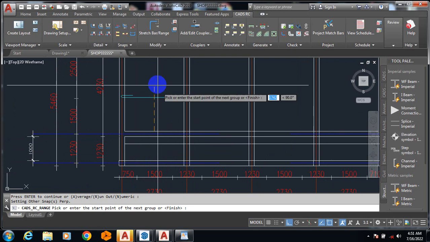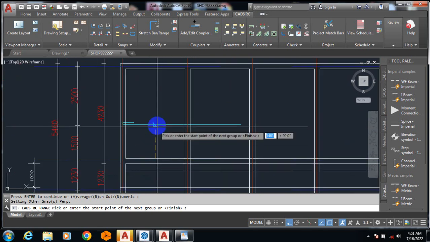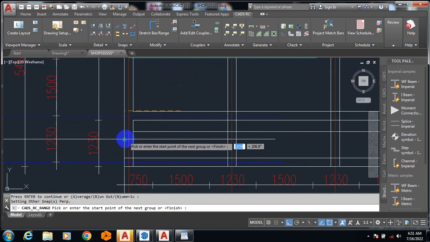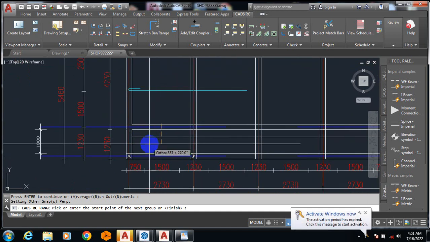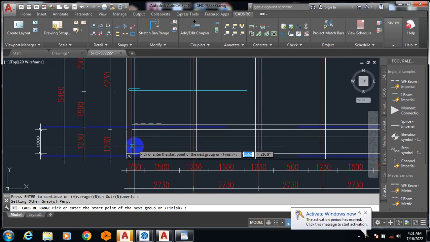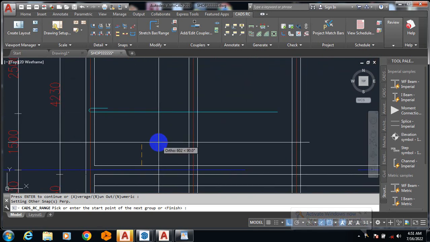I'm going to be demonstrating that, but because I want this one to actually stop here, this is a bottom bar here, I'm going to have another reinforcement that returns here, but that will be a bottom distribution bar. So right now I'm going to click on enter to finish, and I'll also click on enter.